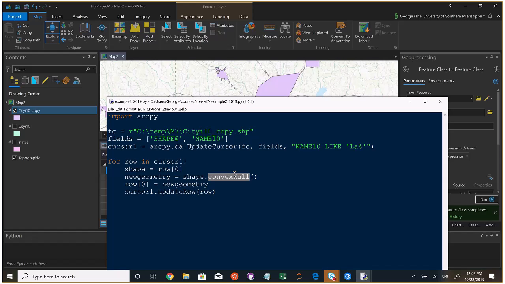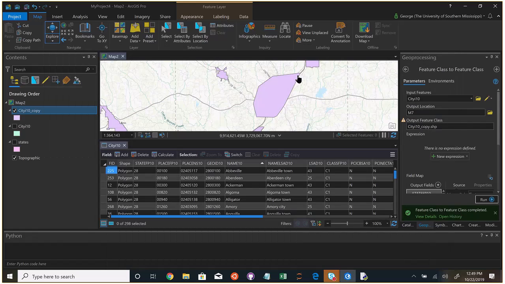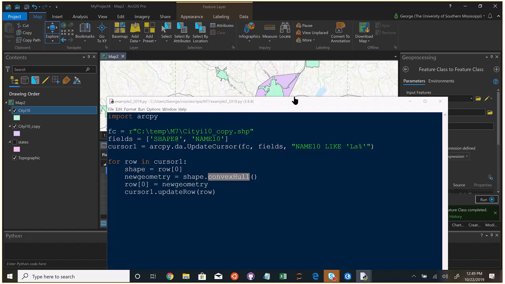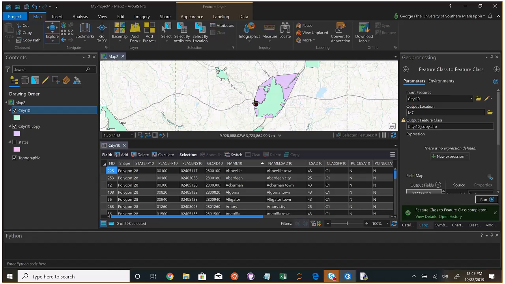Remember I did the convex hull, and you could see, look what happened to Laurel. Here, I'll put the old one, so that was Laurel, and then I updated it with the convex hull of Laurel. See that?